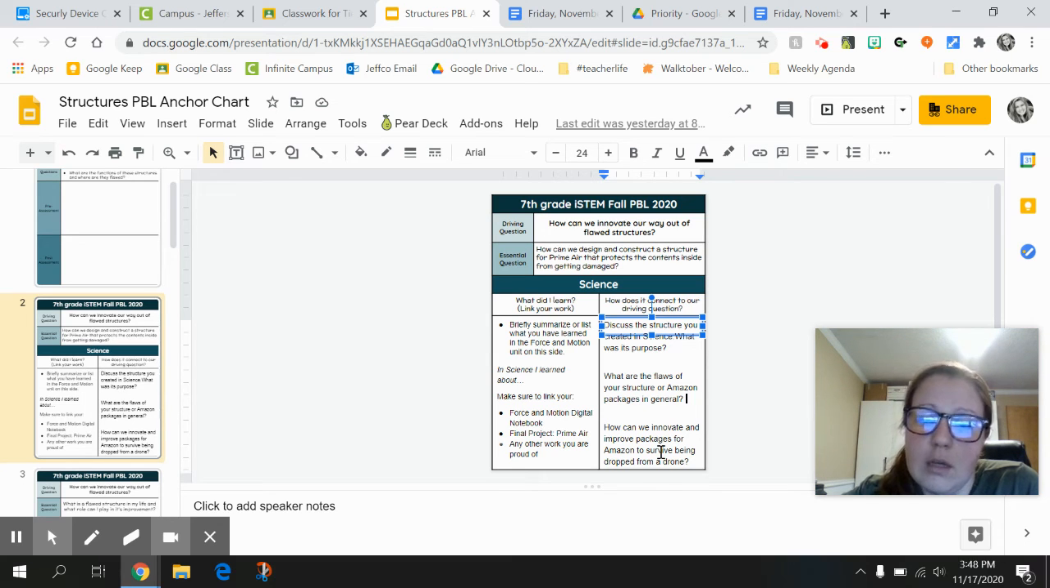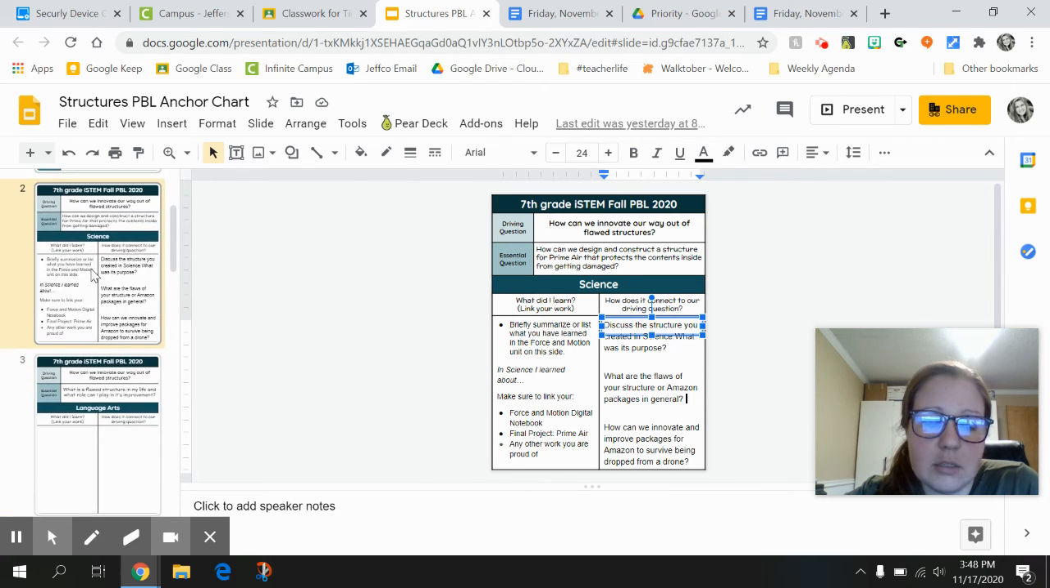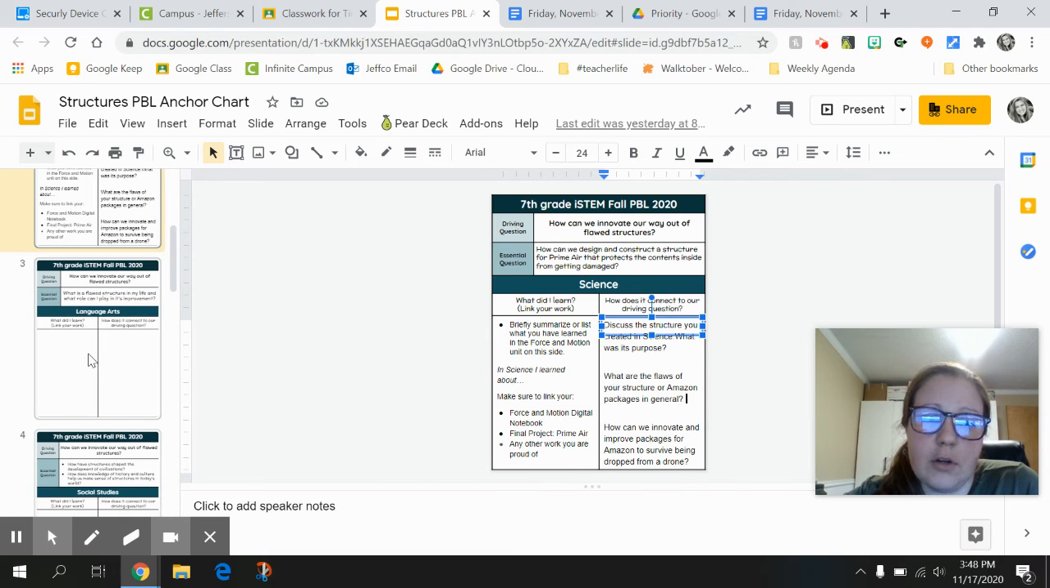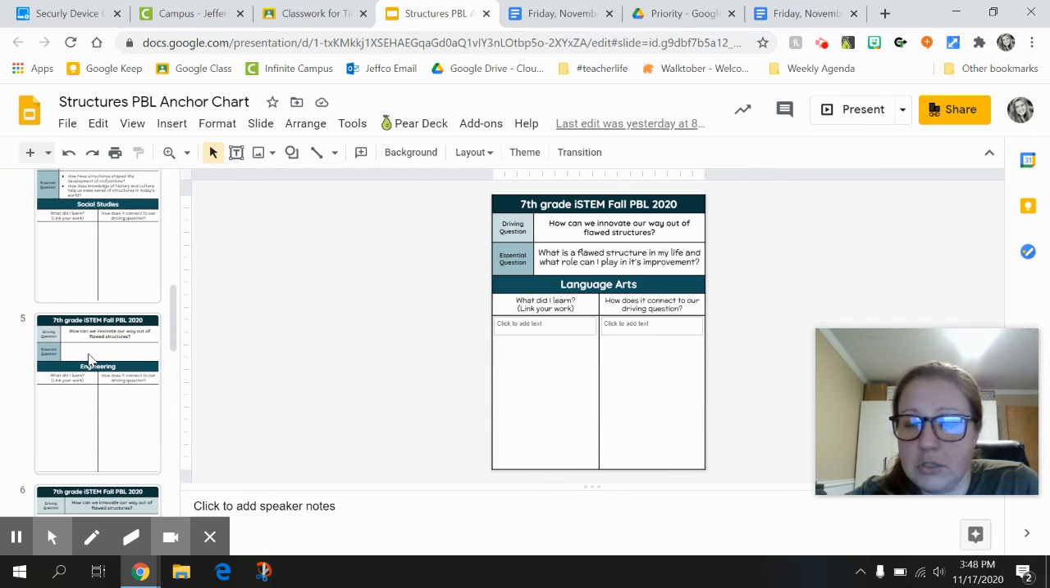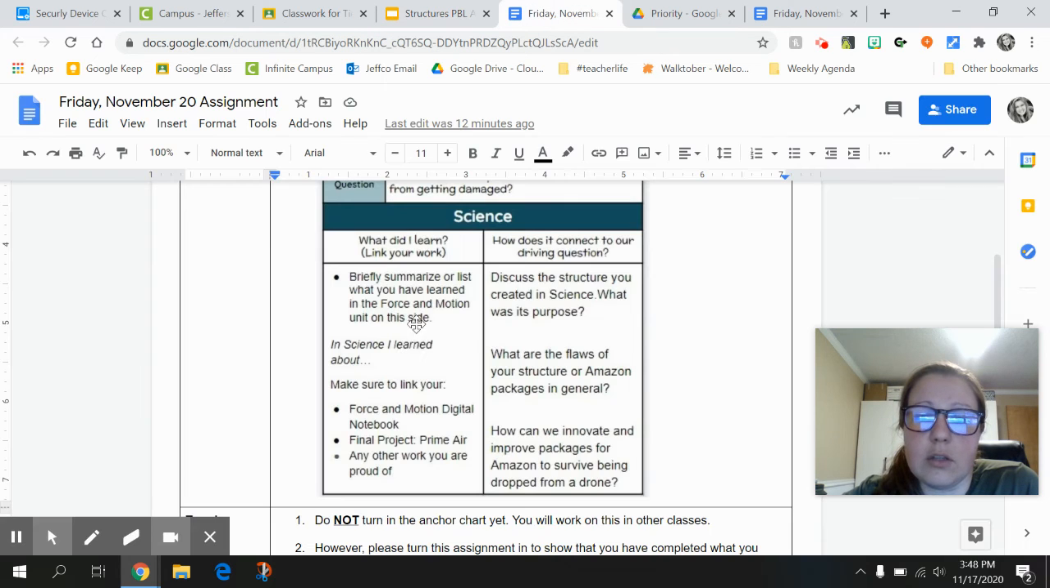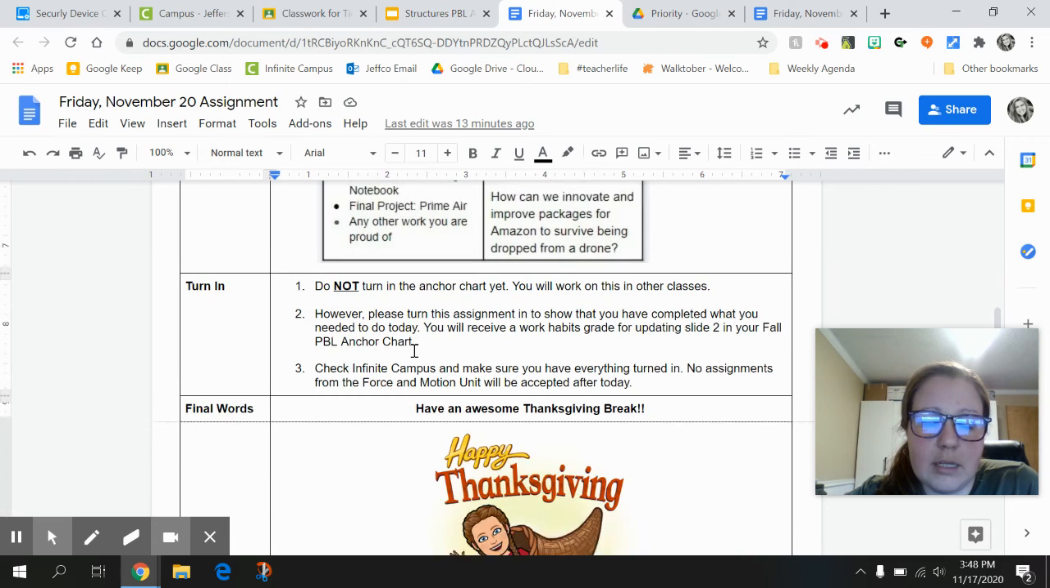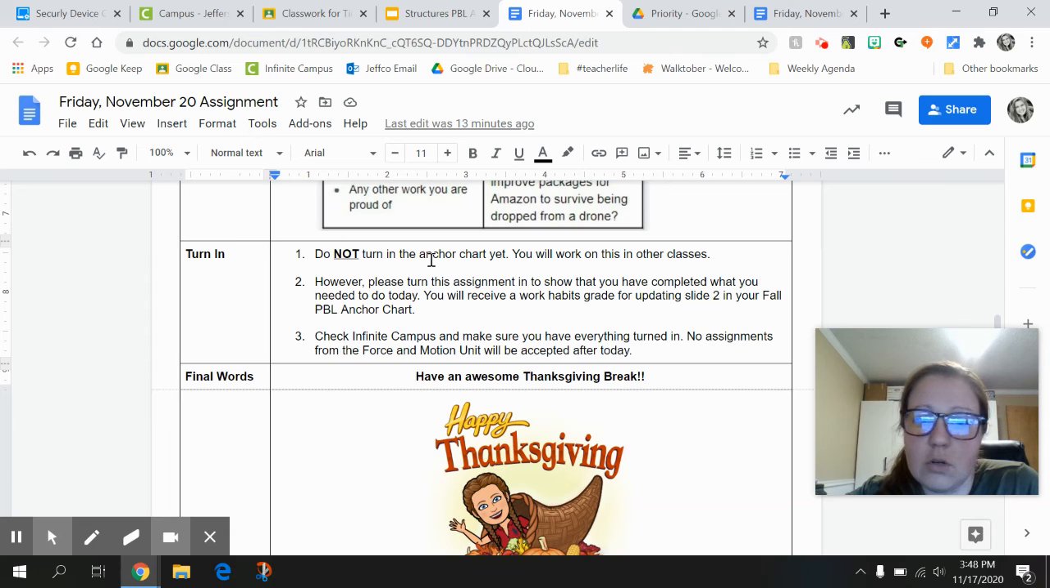Okay, so once you've completed slide 2 of your anchor chart, you're good to go for science. Please don't turn in this anchor chart because you're going to need it for your other classes when you update the other pages, okay? And so then you'll go back to this. You'll just make sure you did anything. Again, it says don't turn in the anchor chart yet. You'll work on it in other classes.